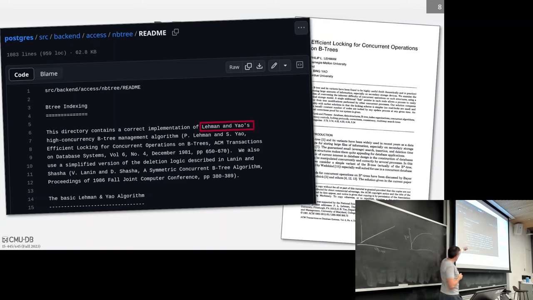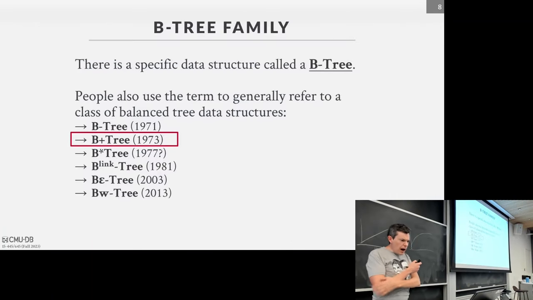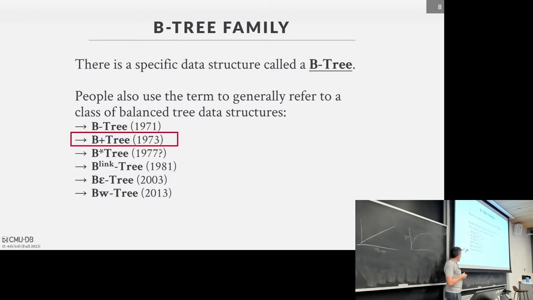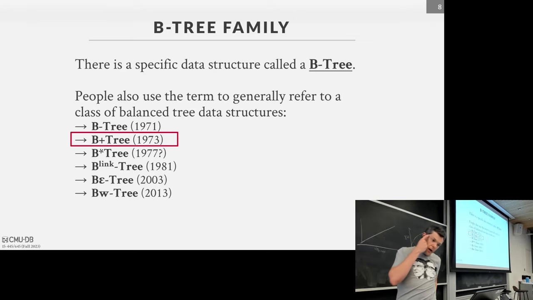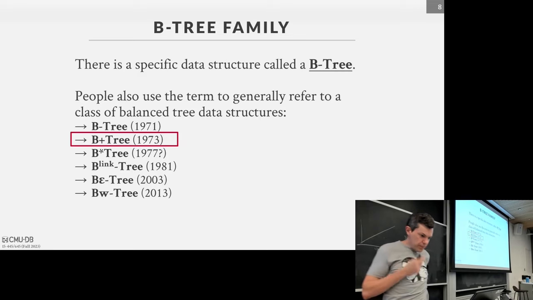But yeah, right here in the source code, they say this is a correct implementation. Correct is always important. Lehman and Yao's paper on the B-link tree from 1973, right? So that's kind of cool. But again, we're going to focus primarily on this one. We'll see if we have time, I'll talk about the B-epsilon tree at the end. And then the BW tree is a thing out of Microsoft. It's a lock-free version of a B+ tree. We actually implemented that here at CMU, and it was not easy. And we have an open source implementation of that.